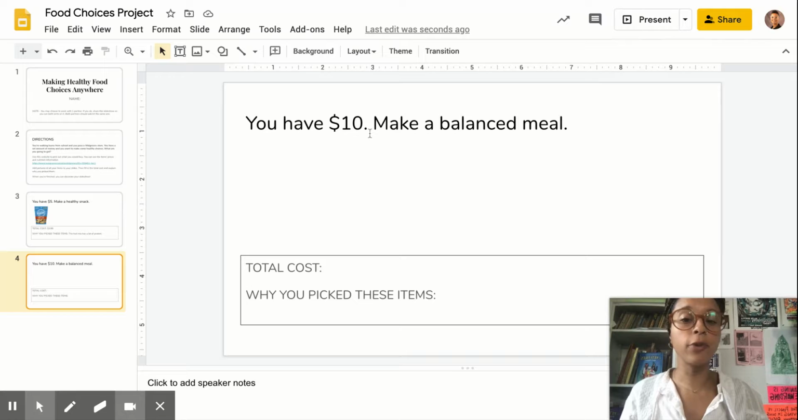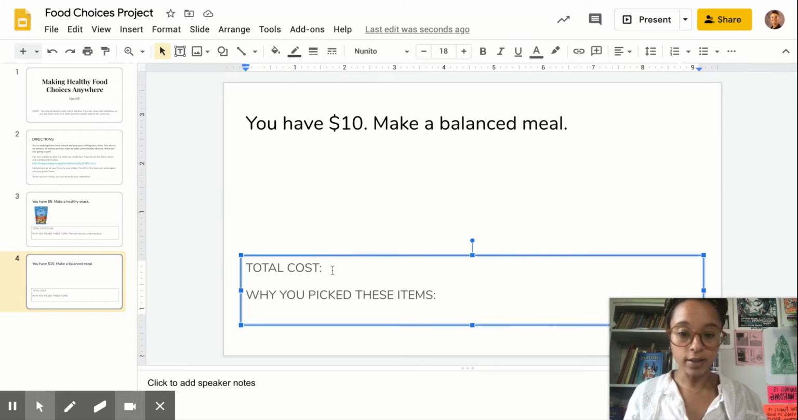Okay? To finish it up, you're just going to go to slide 4 and do the exact same thing. For slide 4, you have more money, you have $10, and your goal is to make not just an after-school snack, but a completely balanced meal to really fill yourself up and get as much nutrition as you can with $10 at Walgreens. So you're just going to do the exact same thing. Go back to the grocery website, pick out the items that you want, add a picture, total up the cost, and tell me why you picked those items.